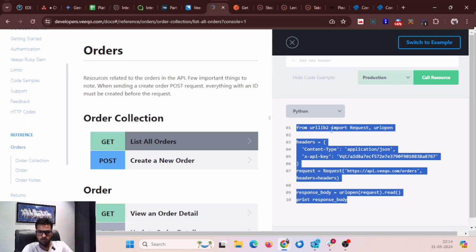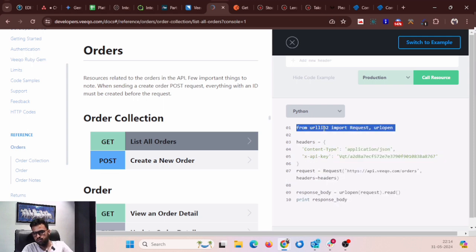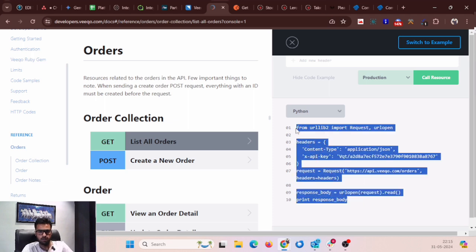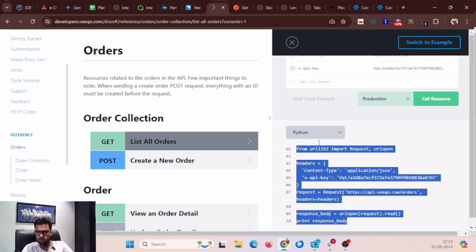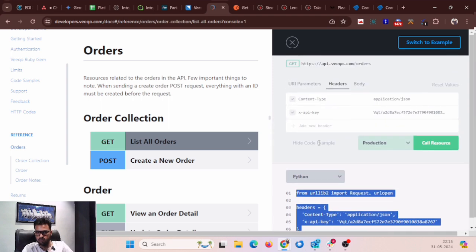You have your production ready code generated. I mean, definitely you will need to refactor the code and modify it a little bit according to your needs, but this code is pretty much enough to get you started with your application. So yeah, that's how you can get started with Veeqo's API.